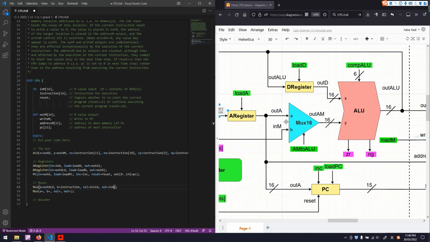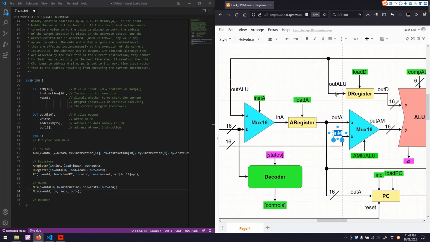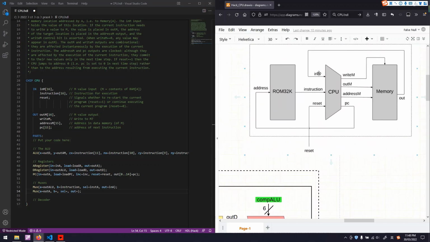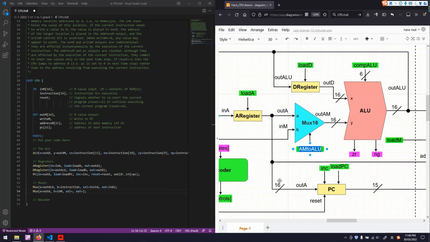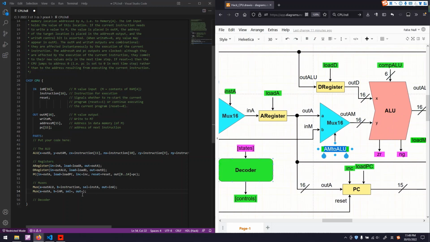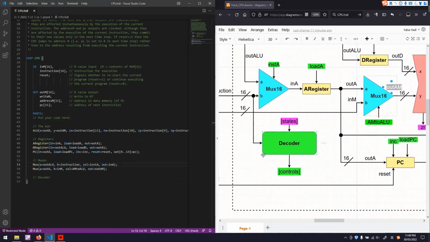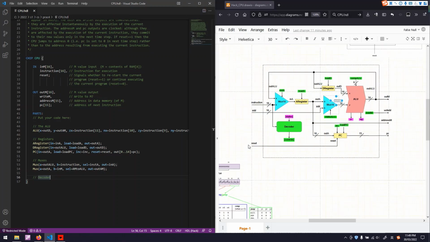Let's focus on this second mux. The A port is fed by out A, and the B port is fed by signal in M. Yeah, in M. That is the output from data memory to in M. The selection signal is called AM to ALU. Select from the A register or memory and feed it to the ALU. The output is out AM. That's it, our 2 muxes. Now it goes to the most complicated part, the decoder.